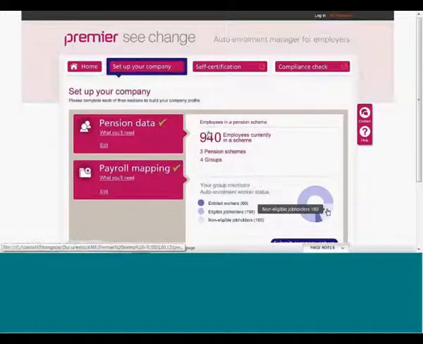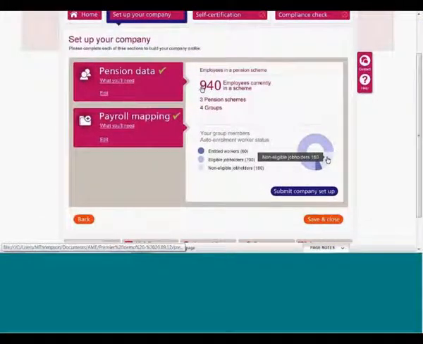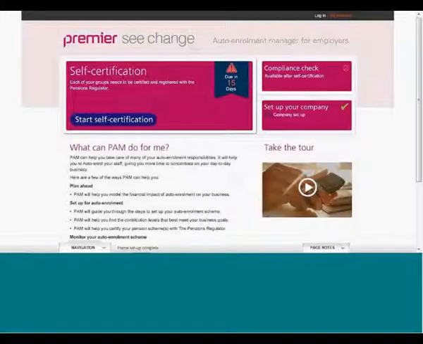Okay, so essentially, you've gone through, you've set up your structure within the system, and as I say, that's a one-time process. In this particular example, we've got 940 employees in the scheme, 3 different pension schemes, 4 different groups, and as you can see here, it's done your assessment already of who are your eligible job holders, non-eligibles, and entitled workers. So once you're happy with that, you submit the setup, and that's done within the system.